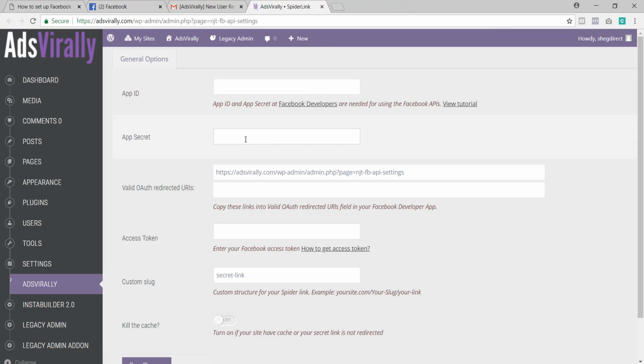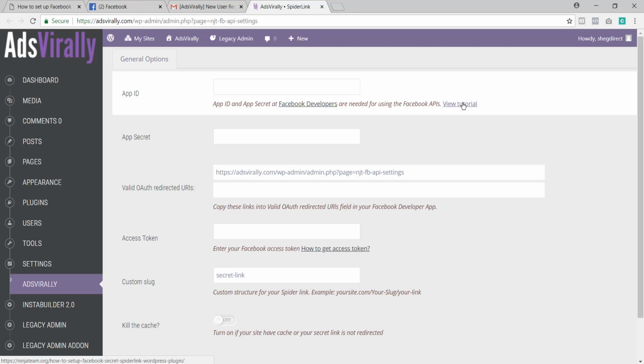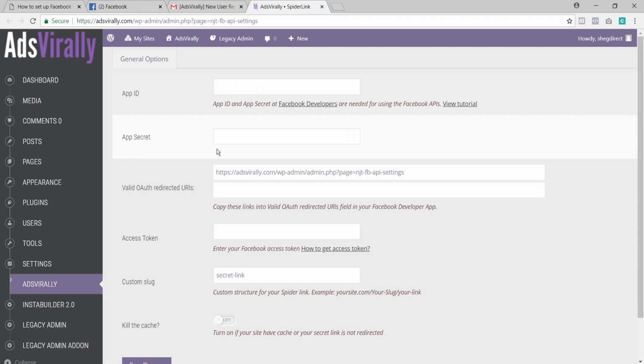So once you click on it, it loads the page and brings out this page. Now, these are the normal settings you need to do first before you can start using your Adsvirally account. Also, there are video tutorials that take you through how to do that as well. So now the first thing you need to do is to enter your app ID. Now you need to create a Facebook app ID. You need a Facebook app in order to make Adsvirally work, which is very easy to create.